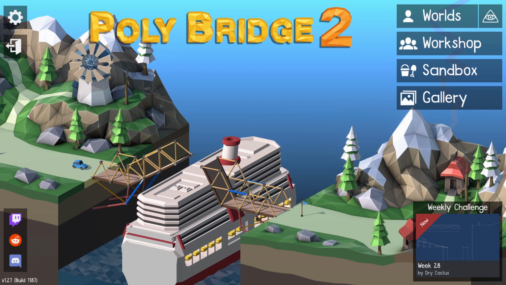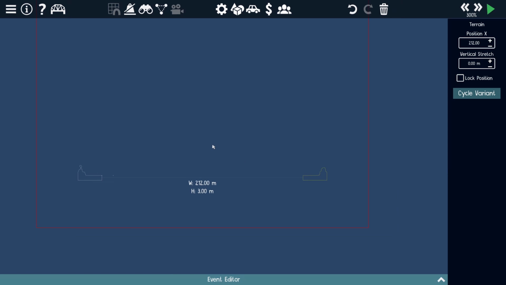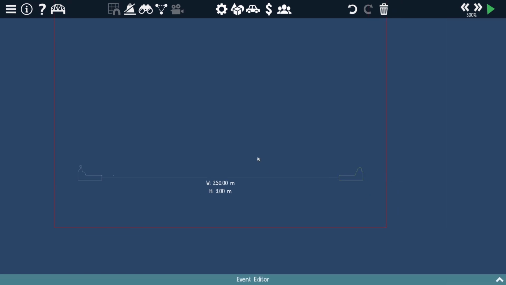Today, I am back again playing more Polybridge 2, and I'm going to build a trebuchet. I'm going to go all out, try and make it as large as I can, and throw it the maximum length of a Polybridge 2 level, 250 meters. We'll see how we go and see how heavy of an object I can actually throw.